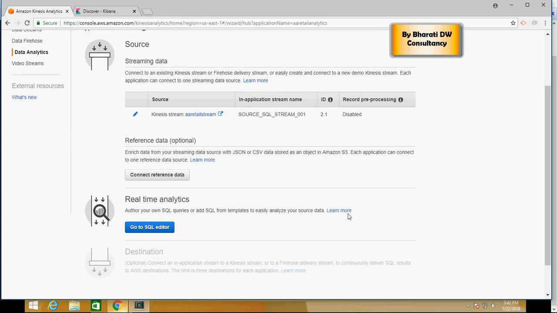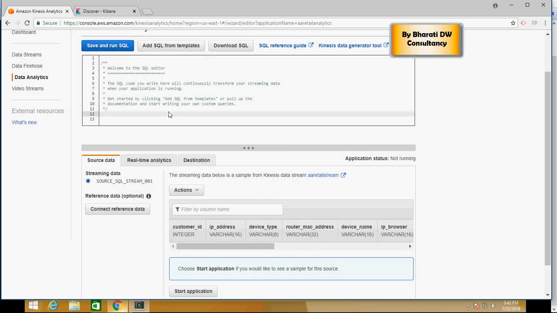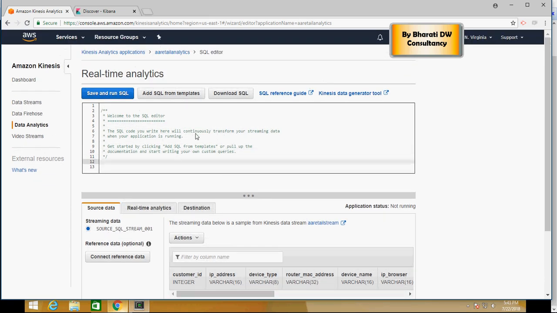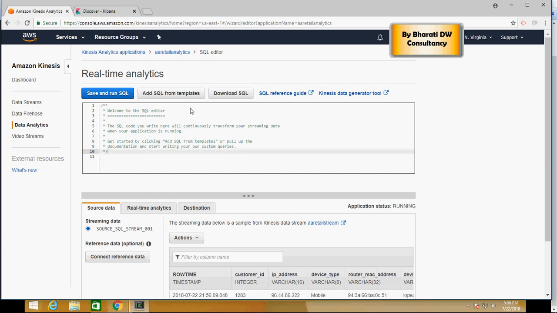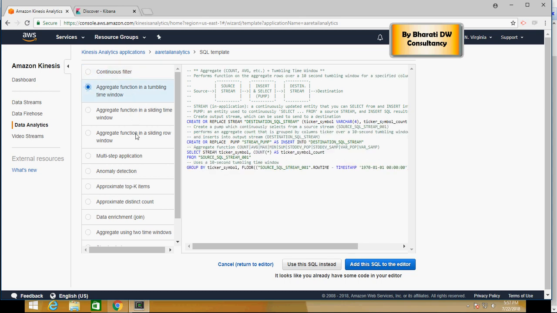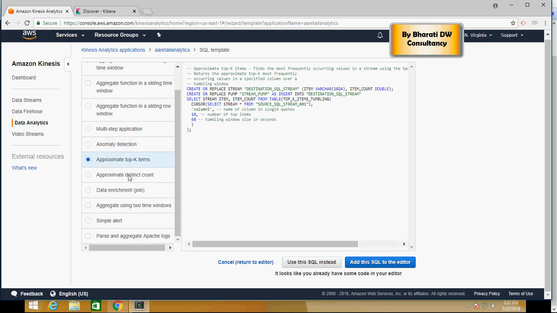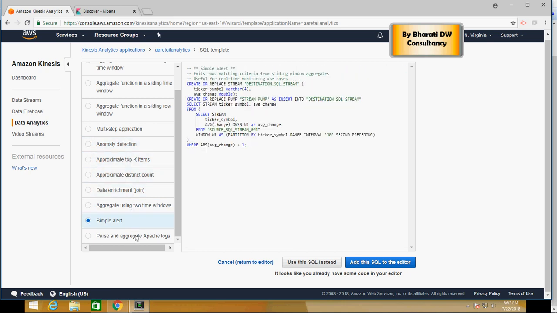Once the application status is ready, I'll go to the SQL editor. The SQL editor is where you would write your code in order to pass data to the Firehose. Please note that there are various approaches, various plumbing which you can do, but it depends on what you are trying to achieve. For my use case, the approach I am showing you works really well. In regard to the SQL, there are a lot of templates, like continuous filtration, aggregation, and anomaly detection. These are very simple things which Amazon provides as templates.